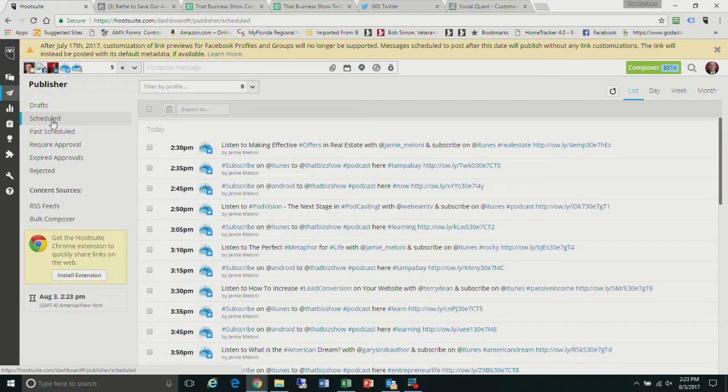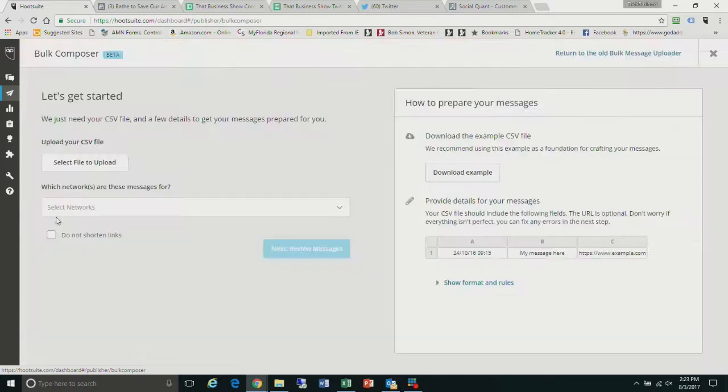So first off, if you're not familiar with Hootsuite, go to hootsuite.com. It is a social media program that will auto post whatever it is that you want to post onto one of the social media platforms whenever it is that you want. So when you come over here to the website, you hit scheduled, and then you can see what posts I currently have scheduled. And if I want to then schedule some new messages, then I come over here to my bulk composer, and then I would upload a particular file.